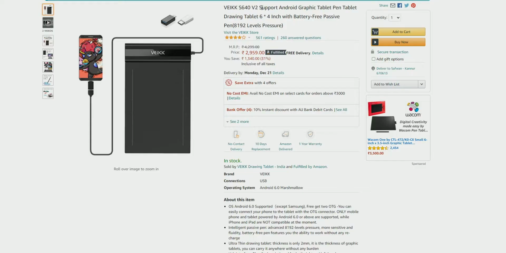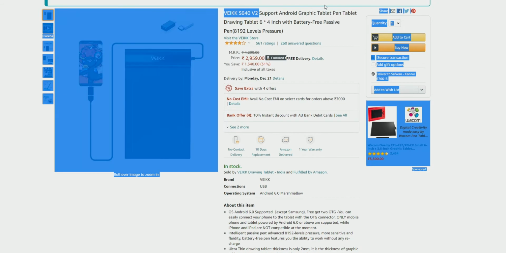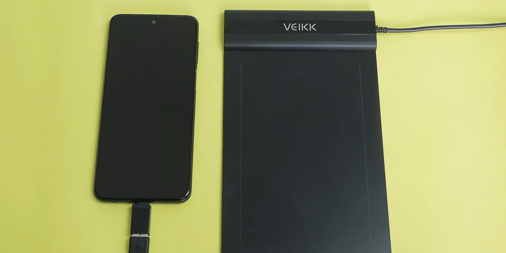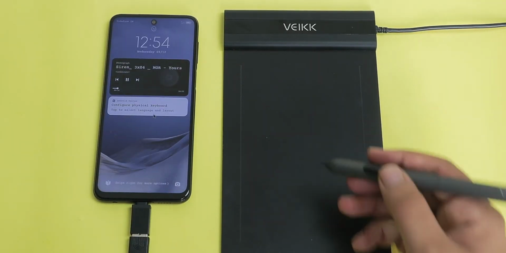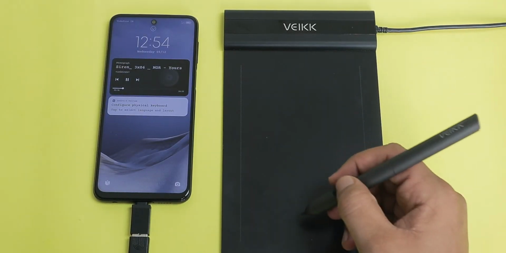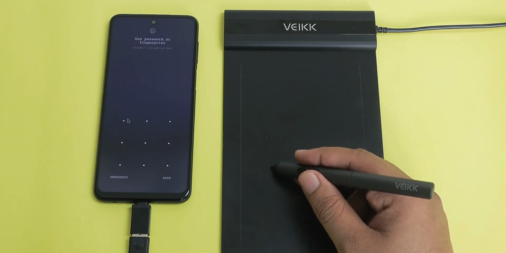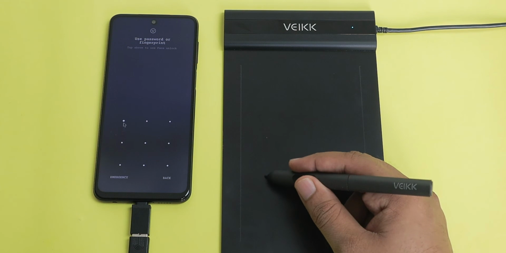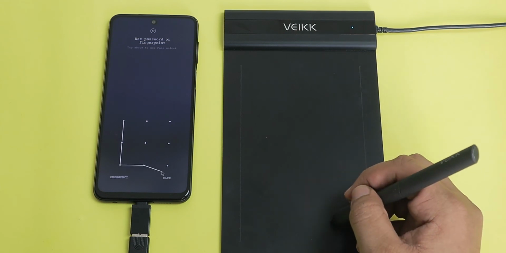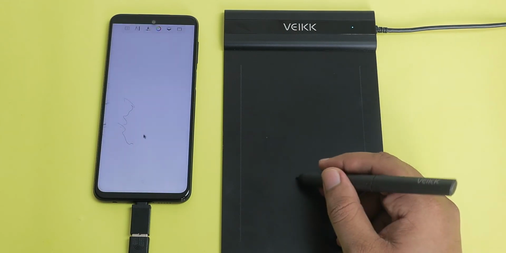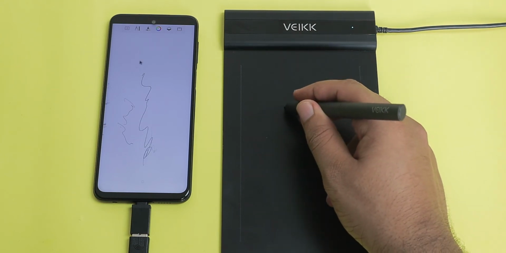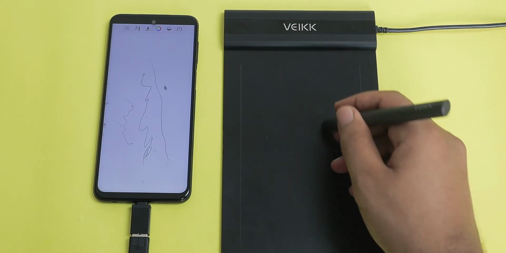Basically one of the selling points of this Veikk S640 is that it is compatible with Android. It does come with the OTG connectors, and if you connect it to your phone, it's going to work perfectly. You don't need to configure anything. If OTG connection is turned off on your phone, you need to turn it on, then only it will get recognized. So you want to do that. After getting recognized, it is going to work perfectly.